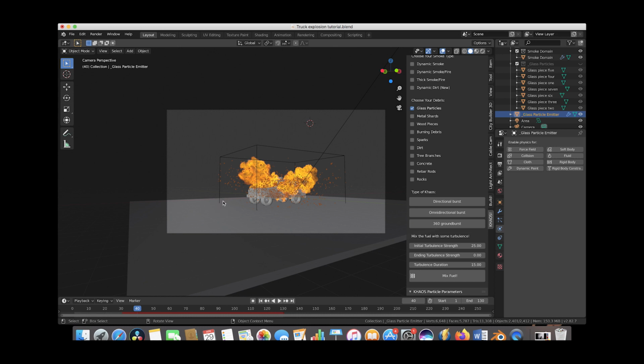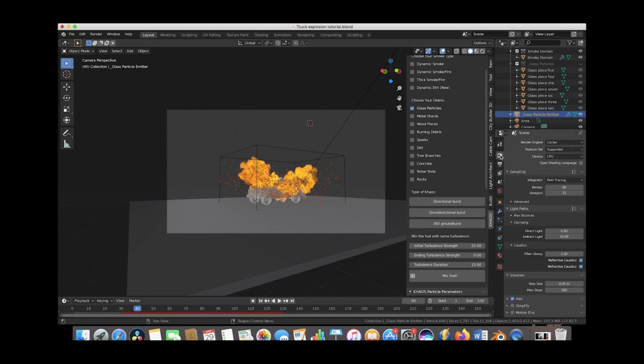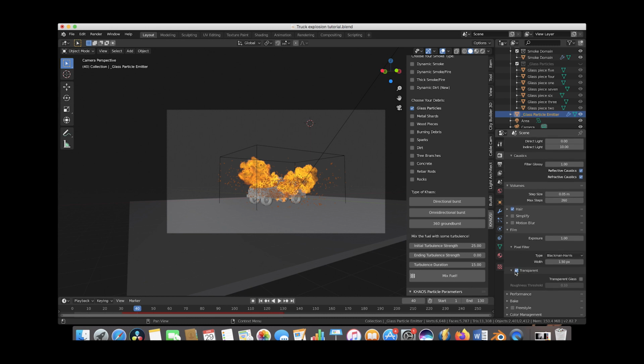Alright, so I'll go to the render tab here, and we'll render it at 30 samples. Anywhere between 20 to 60 samples is pretty good for smoke. I usually keep it around 30 just to keep render times down. Yeah, we'll leave it there. Go ahead and keep our film on transparent.